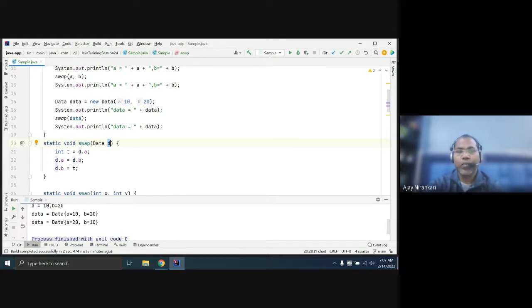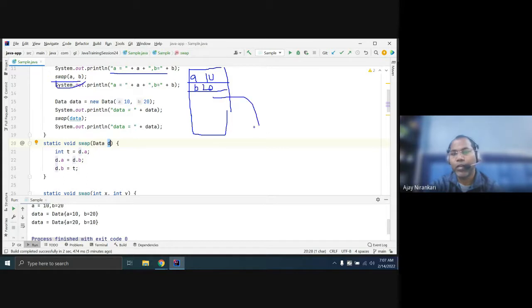Again, to repeat: whenever you call swap with primitive data types, this is the main method. You have variable a and variable b. Variable a has value 10, variable b has value 20, and you call this swap function. Now, whenever you call the swap function, a new method stack frame is created. Whatever values you pass as a and b go to x and y. So this method has its own x variable and its own y variable. Here you copy x equal to 10 and y equal to 20.